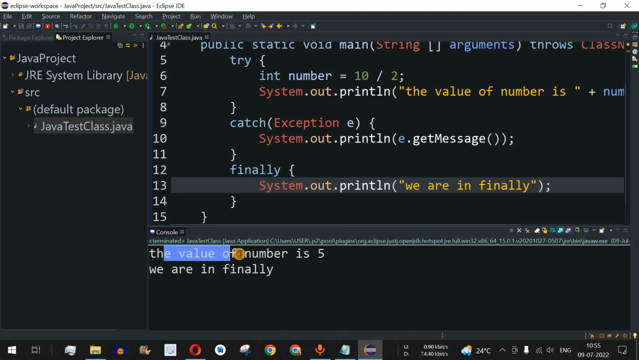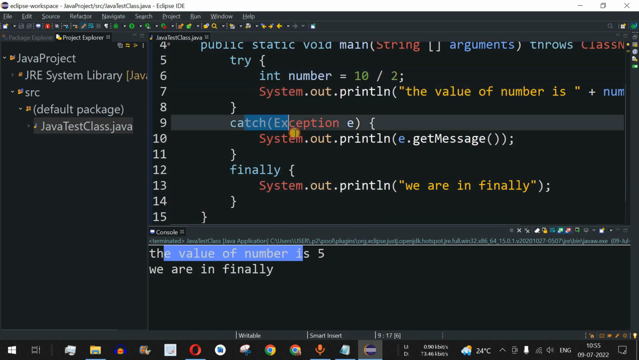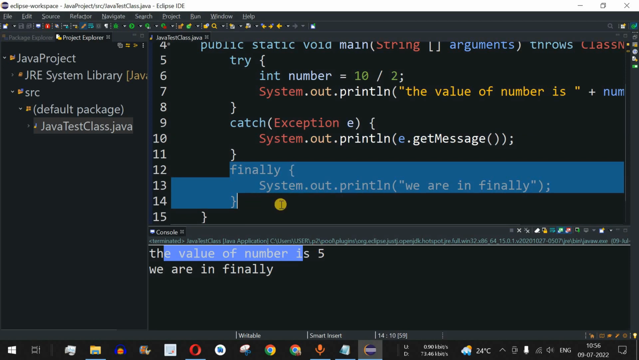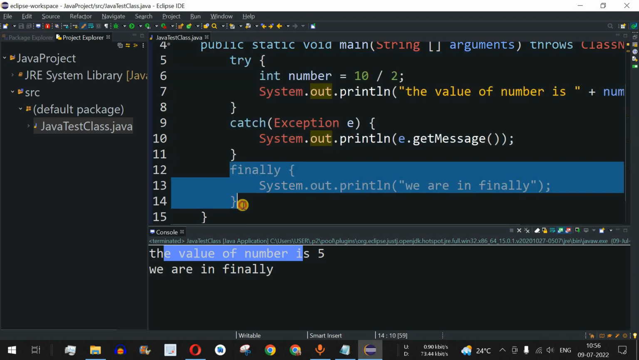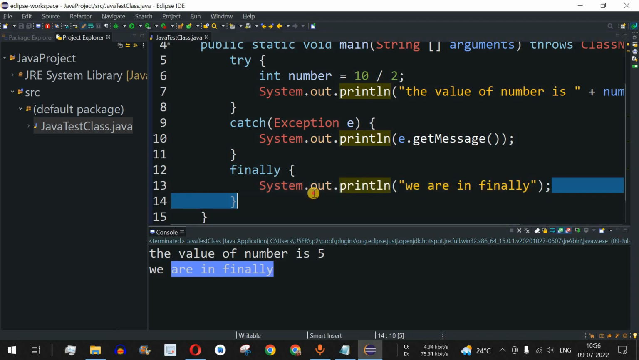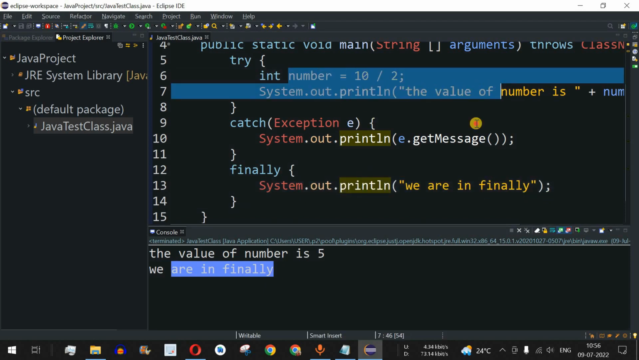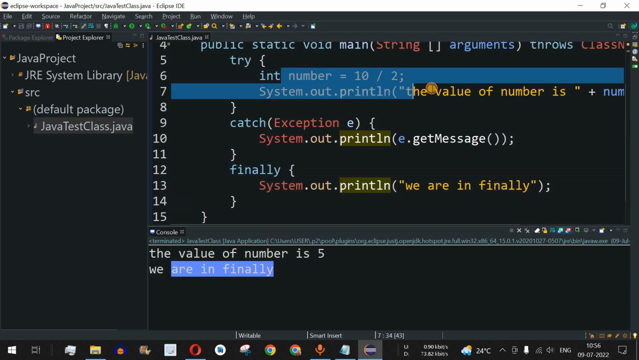As you can see, the value of number is 5, that is, there is no exception over here, and the control flow will not go into the catch statement. But guys, one very important feature of the finally block is that every time we have provided the try catch block followed by the finally block, whatever lines of code are present inside the finally block will always be executed. As you can see, "we are in finally" is getting printed. So even though no exception has occurred in the try block, the finally block is still getting executed.